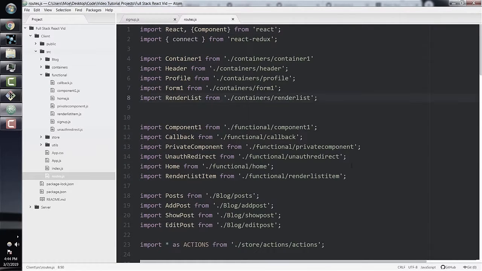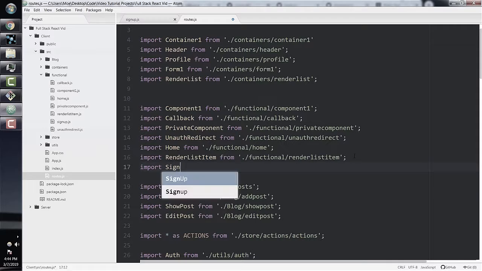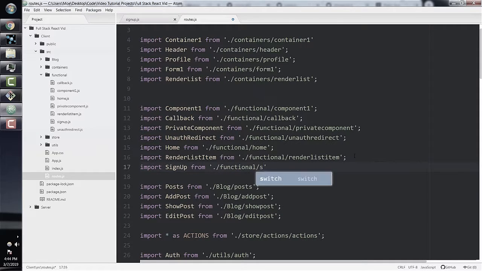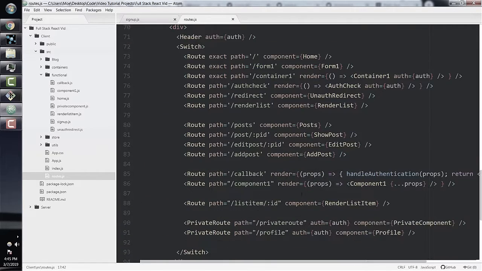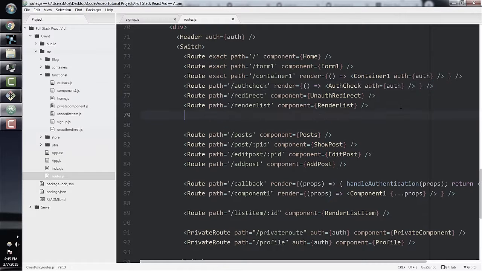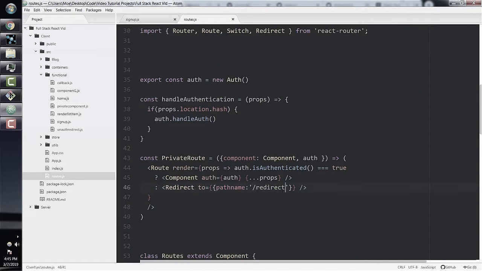So let's first import signup from functional/signup, and then we can just set signup to a route of signup. And again, remember to pass in auth as one of the props. The first thing we can do is change the redirect for all private routes to /signup. Next, let's go in our post.js file.